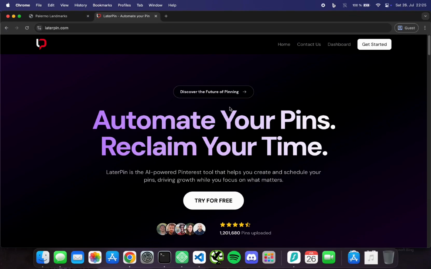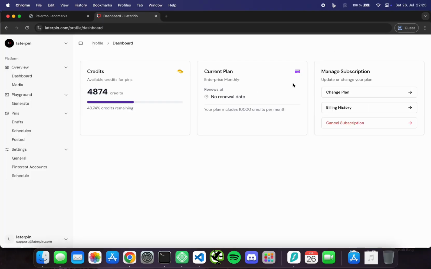In today's video, I'm going to show you how you can create 300 pins in under 15 minutes. I'll be using Letterpin for this process. If you are new to Letterpin, simply sign up for a free account. You will get 50 credits to explore the tool. I already have an account, so I'll just head to the dashboard.